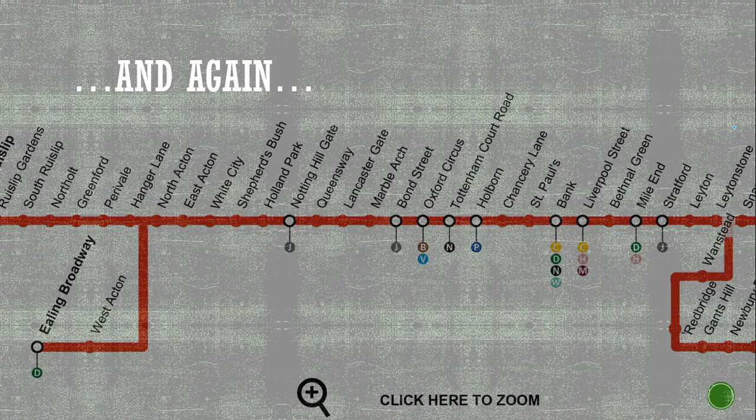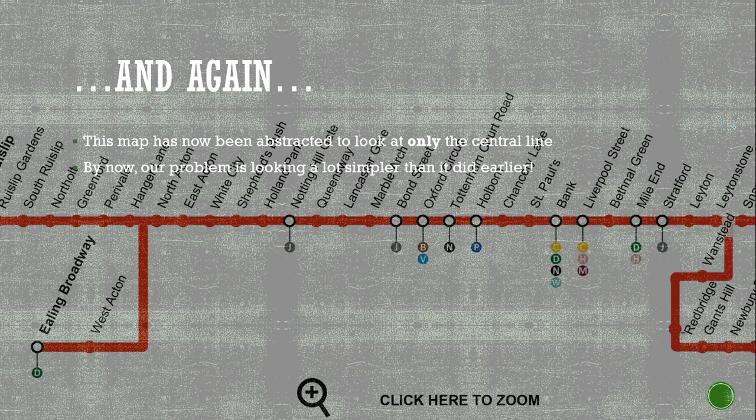Now we can abstract it even further. The map has now been abstracted to look only at the Central line. The problem looks a lot simpler than it did earlier because we've got Liverpool Street here, and we can head eastbound in that direction. But could it be abstracted any further?